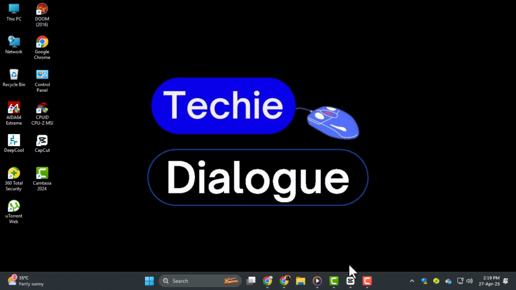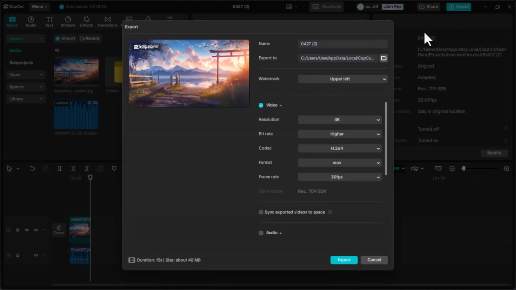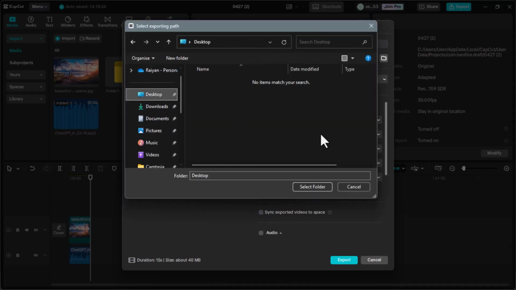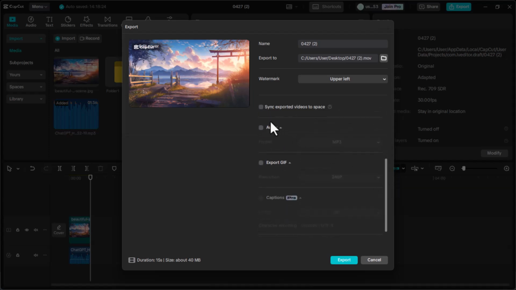Step 1. First, click on the Export button in the top right-hand corner of CapCut. You can also click Share, but I recommend exporting the video to your computer first. Choose a folder for your video, like your desktop, for easy access, and make sure both video exporting and export audio are checked. This ensures your video and audio are saved properly.